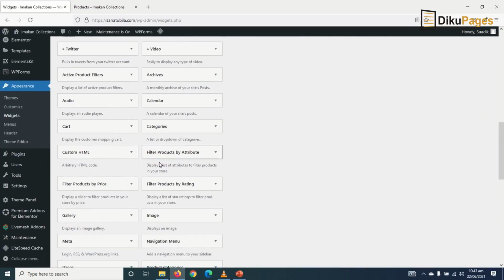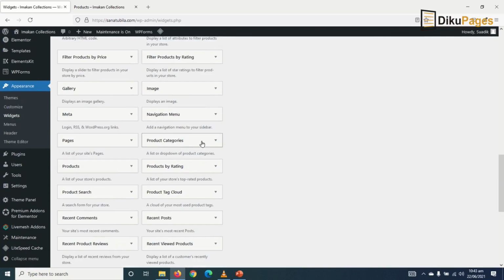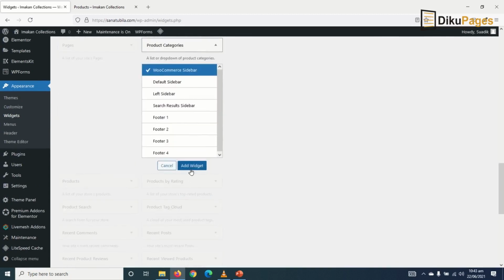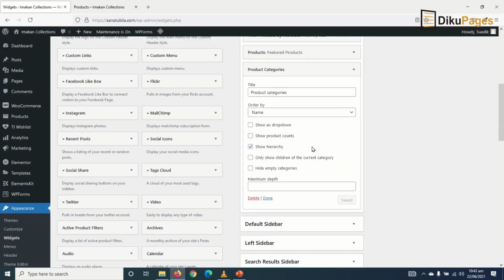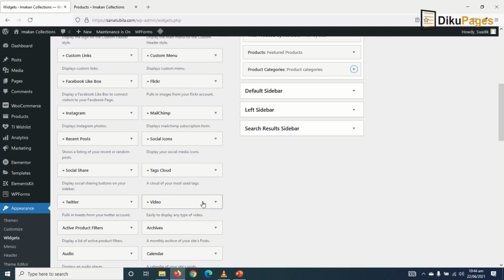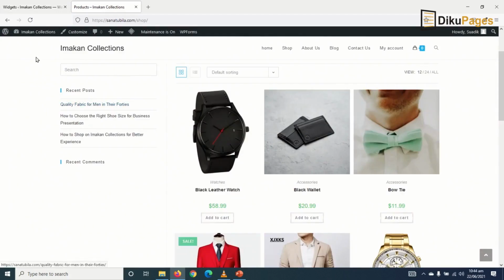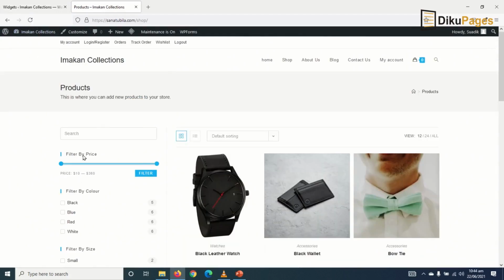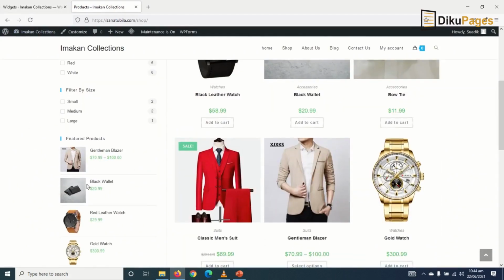Next, I display product categories. So I search for product categories. Take note, not categories, product categories. Drop down, then add widgets. And we don't want to show hierarchy, so I uncheck this, then save. Click on done. Now let's refresh our page. So that's it on creating widgets for our shop page.